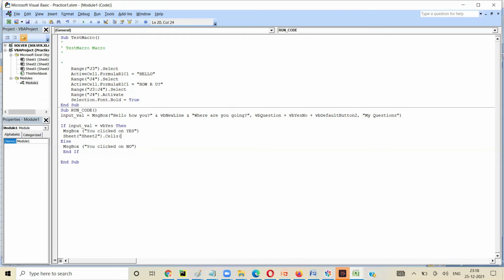Okay, so I go and I say Sheet2 dot Cells and I give row comma column, let's say. If I want to do it in A1, I'll give 1 comma 1, let's say. Okay, dot Value, equal to how are you, let's say. Okay, so I gave that.